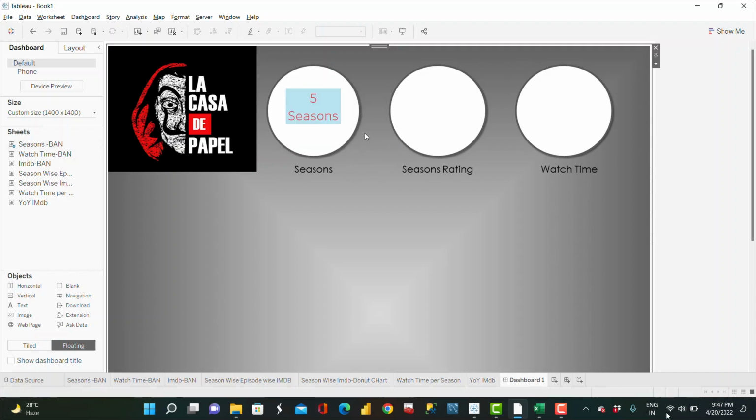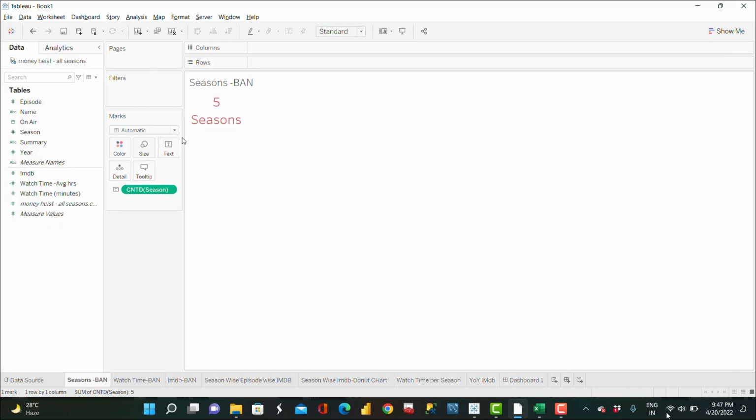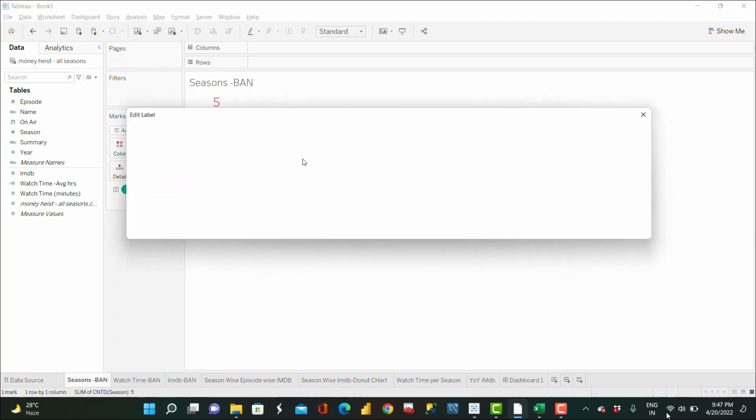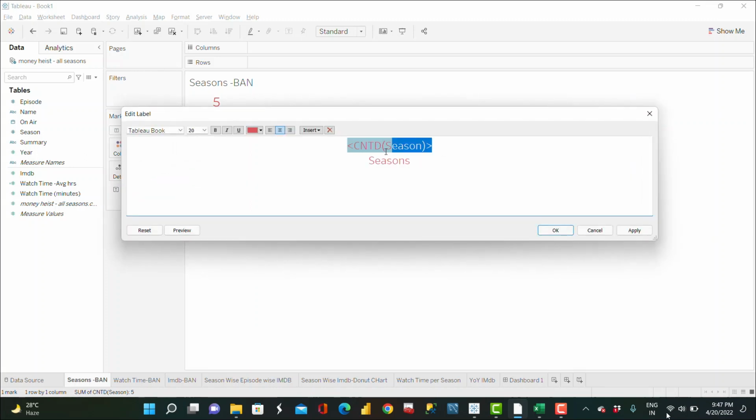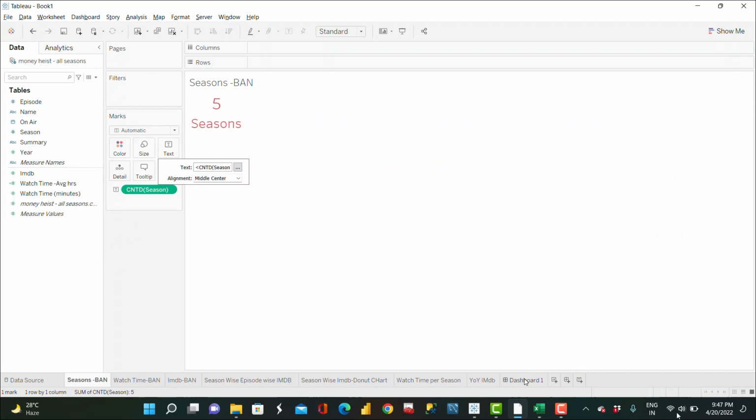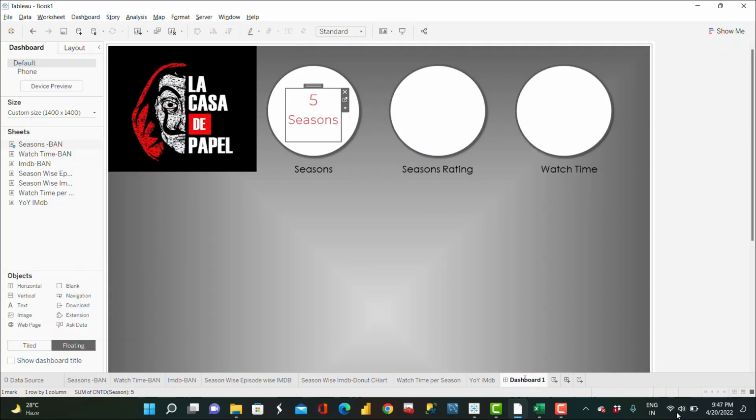Now, I can increase the height because the space is more here, so we can just increase the height. Let it be 24, click on apply, go to dashboard 1 and just change the heading to Money Heist. Okay, so 5 seasons, correct.